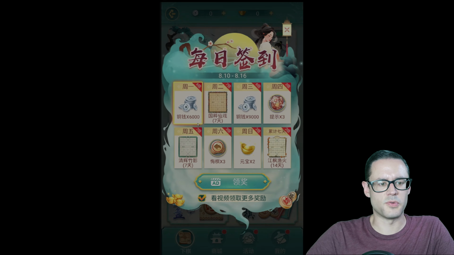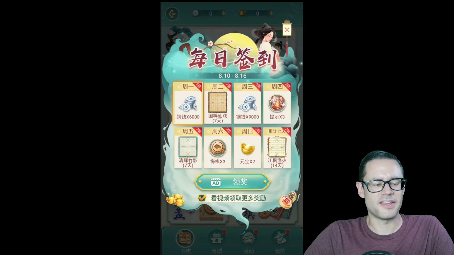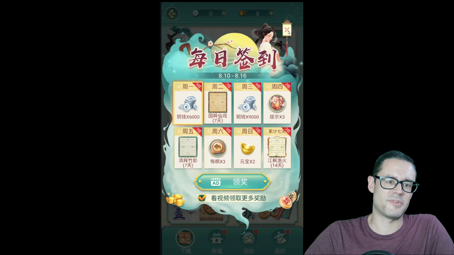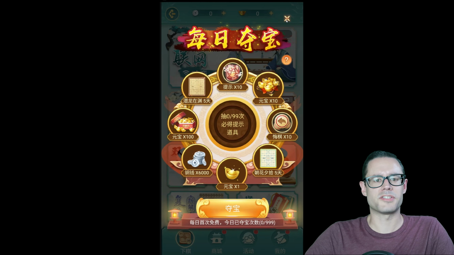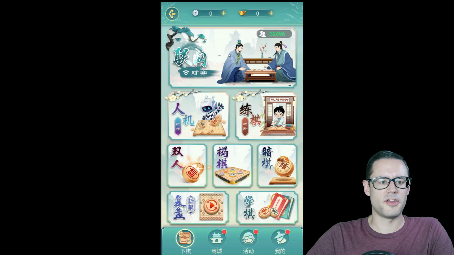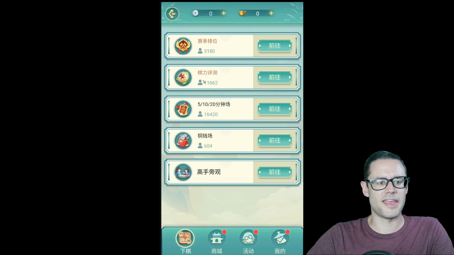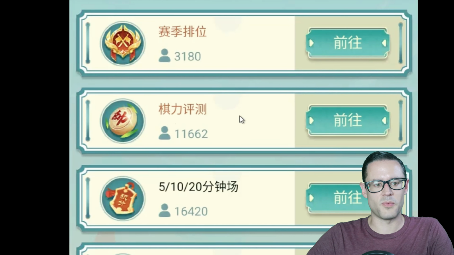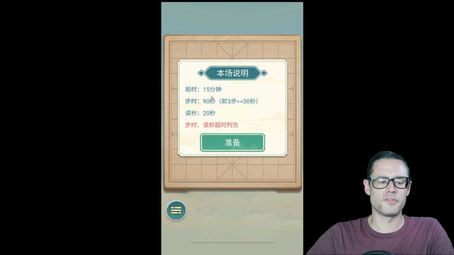Okay, so I just loaded up the app, and a lot like Tiantian Xiangqi, you have a lot of these rewards and pop-ups, in-app currency, all of that, all very much like the authentic Chinese chess apps. So at the top here, we can play Xiangqi, and just like all of the authentic apps, there's that chess performance evaluation field. Time controls are exactly the same as Tiantian Xiangqi.